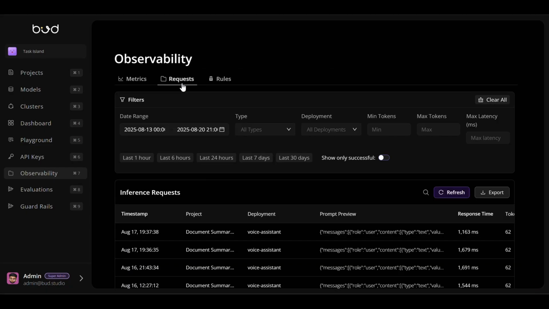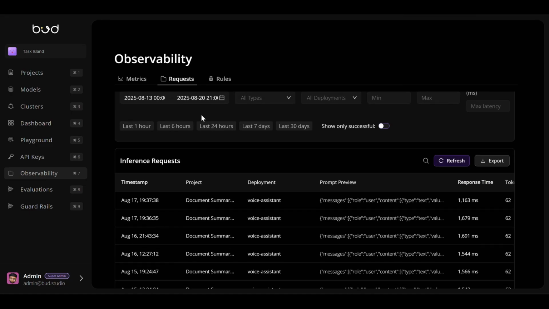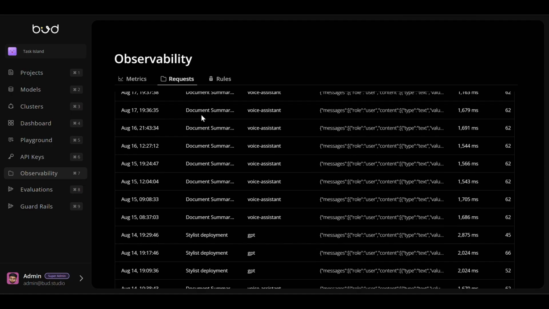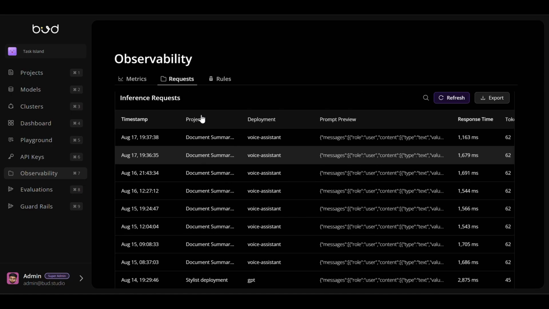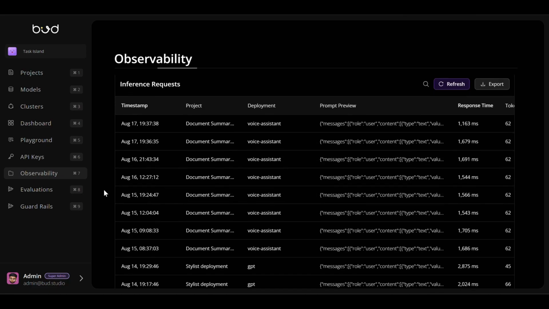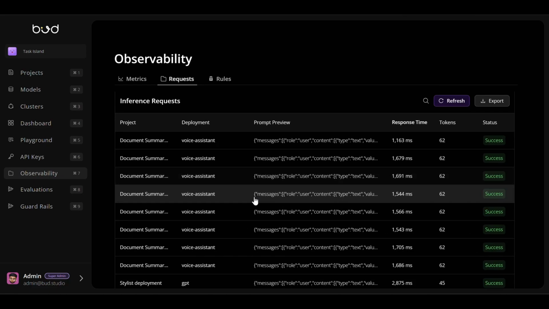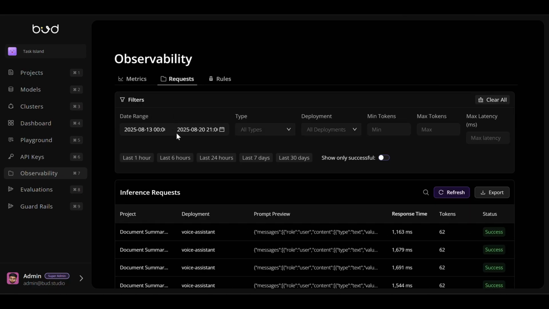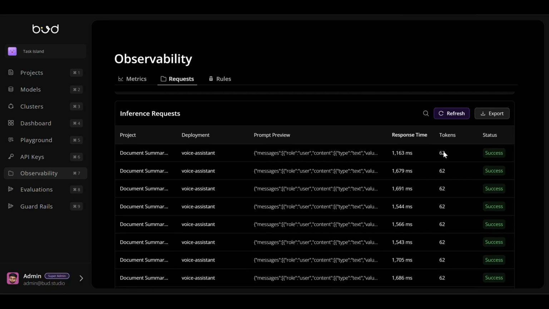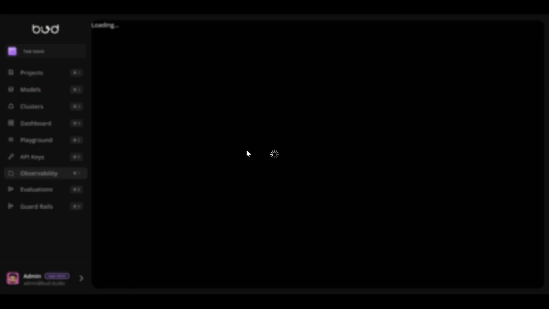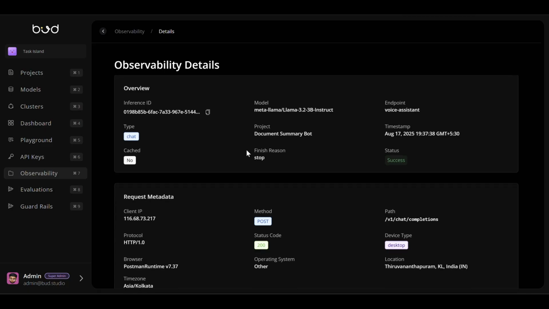Right here, you get a complete view of your deployments. You'll see a full list of inference requests made across all your models and deployments. Everything's unified in one place, whether it's different workflows, endpoints, or model types. You can filter the data by date range, inference type, deployment context, token count, or latency, depending on what you're trying to inspect. Clicking into any inference record gives you granular visibility.